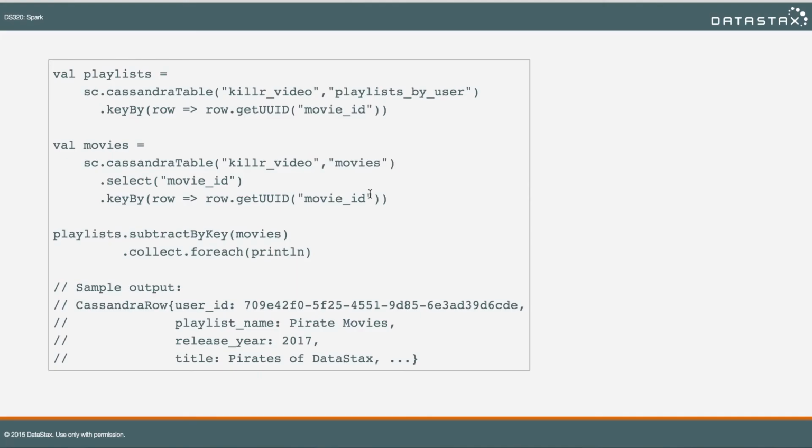We can actually use that to do a simplified bit of data validation. A little while ago, we found all of the playlists that didn't have valid movies. We used a left outer join for that. We can actually do that with subtract by key. Let's take a look at the code. First, we get the playlists from the database. We turn them into a pair RDD based on movie ID. Then we get the movies, and we turn them into a pair RDD based on movie ID. Again, kind of that silly pair RDD in the movie example, because there is no value, but that's okay, that's all we need. Then we take the playlists and subtract the movies by key. Collect, foreach, and you're done.